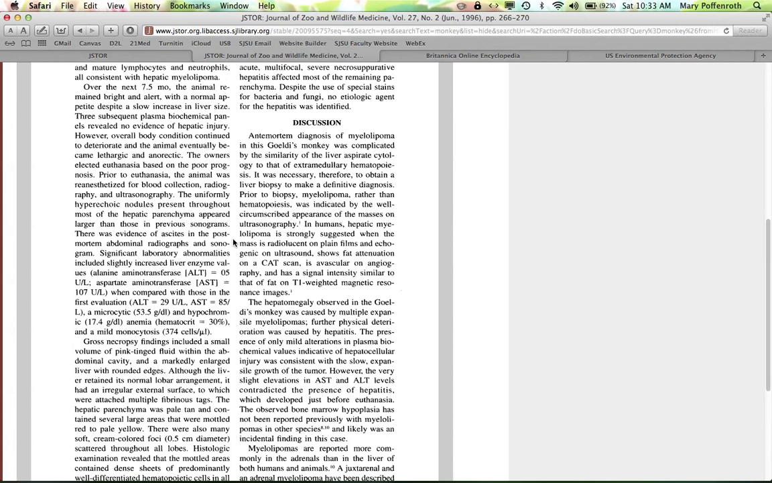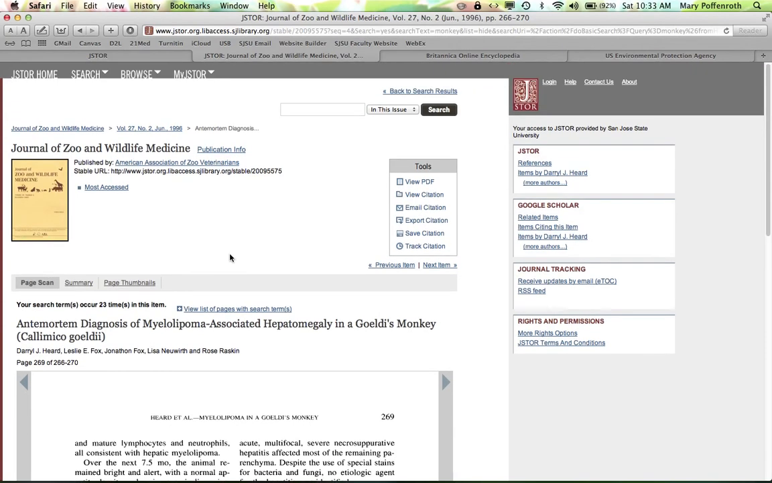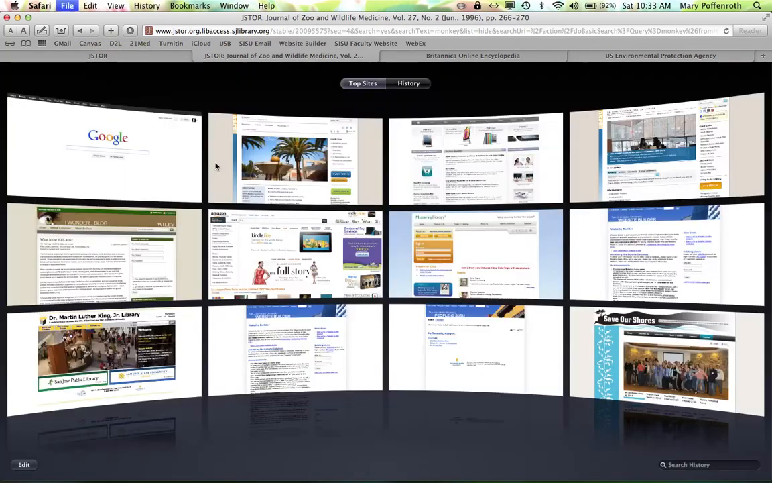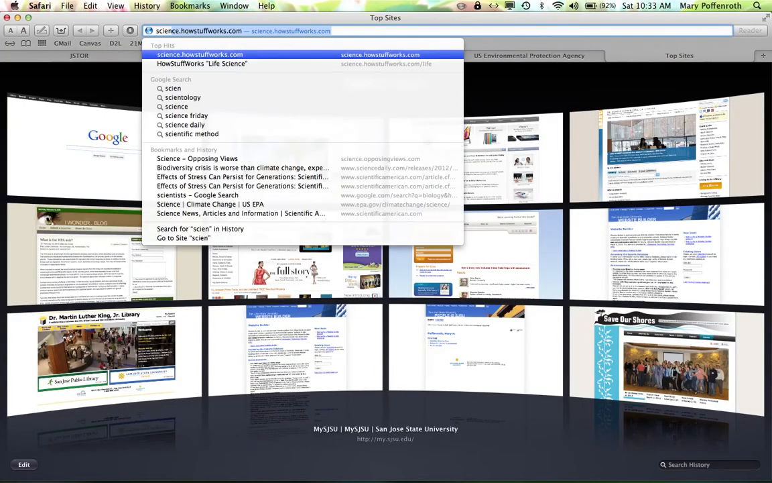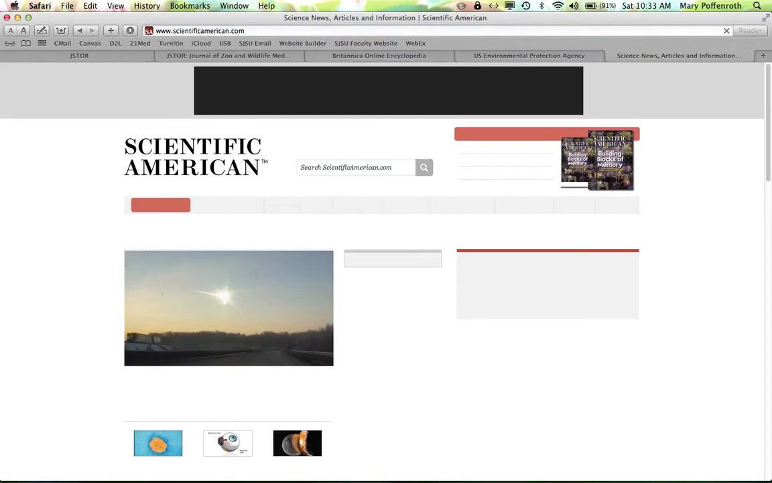Really the middle part, the methods and the results, is going to be technical heavy, and you can kind of skip over that at this stage in your academic career for this class. So let's take a look at what would be a non-peer-reviewed journal. One of my favorites is Scientific American. Scientific American is a great secondary resource.